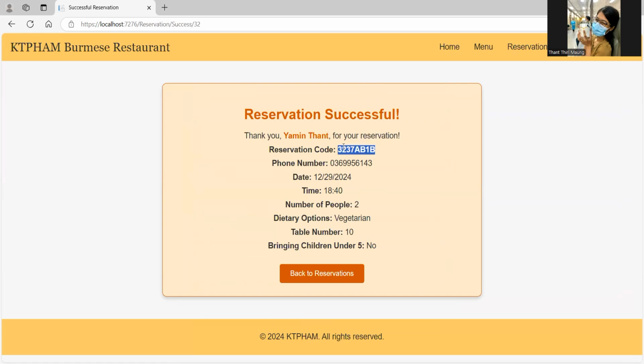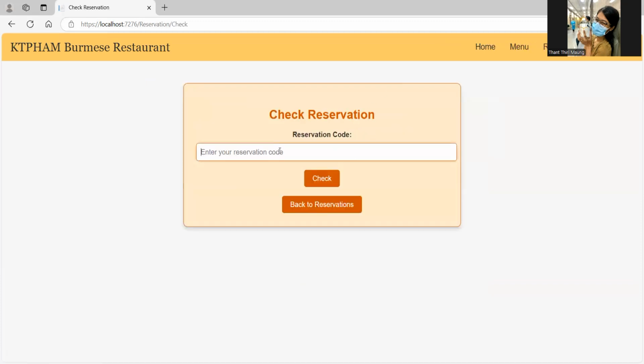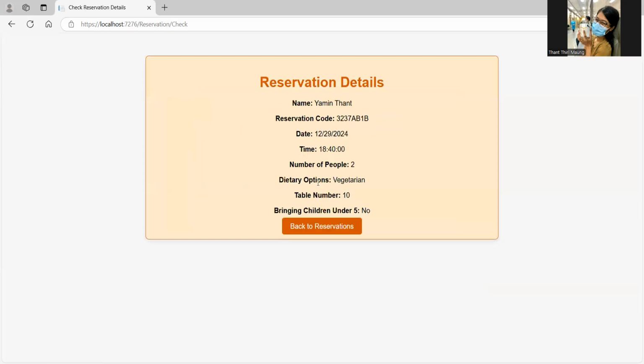So this is the reservation code. We have phone number, date, time, number of people, and the table number. So now the customer is able to check, if the customer goes to the reservation page, he or she is able to check using that reservation code which table they have booked, what time, the number of people, and what the day is, if they want to check it again using our website. Okay, this is the reservation detail using the reservation code.